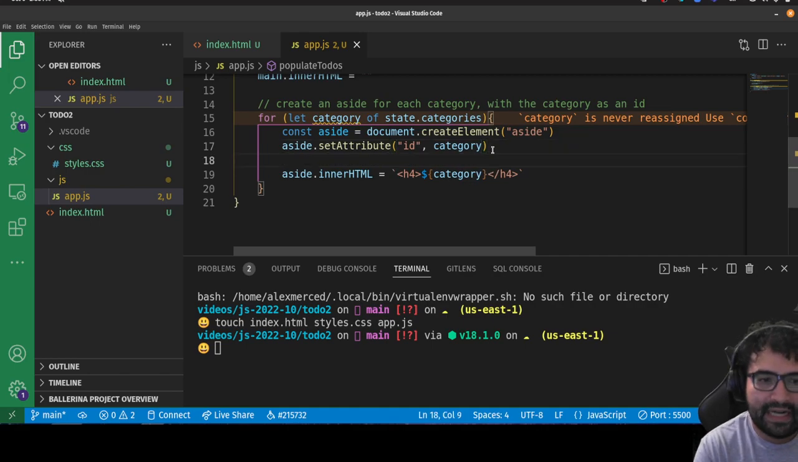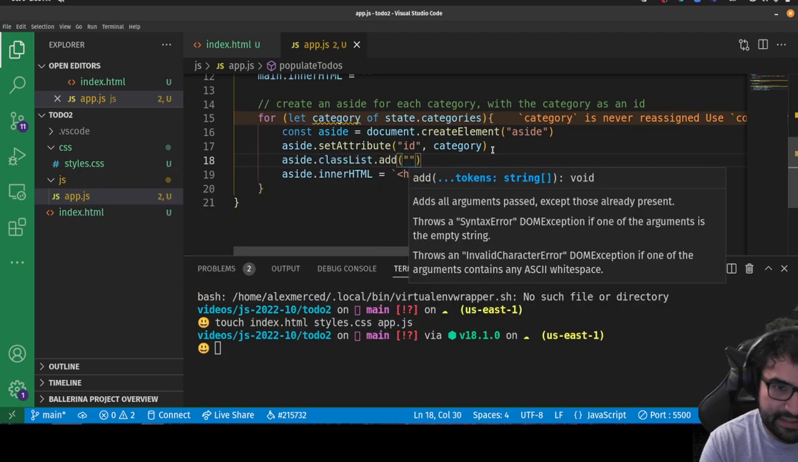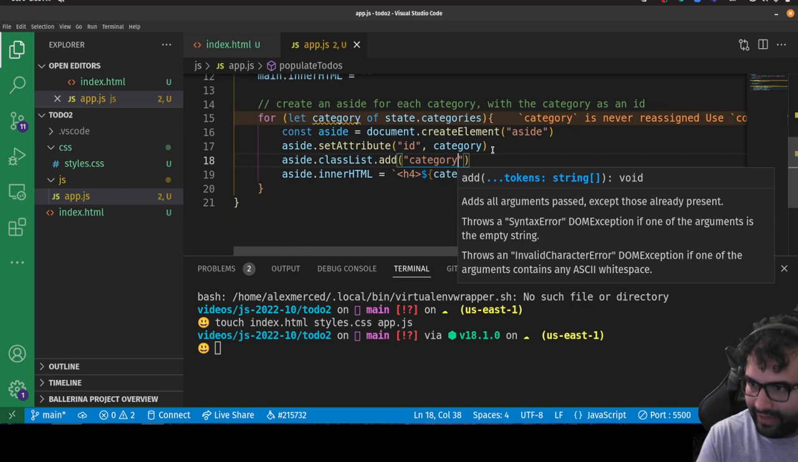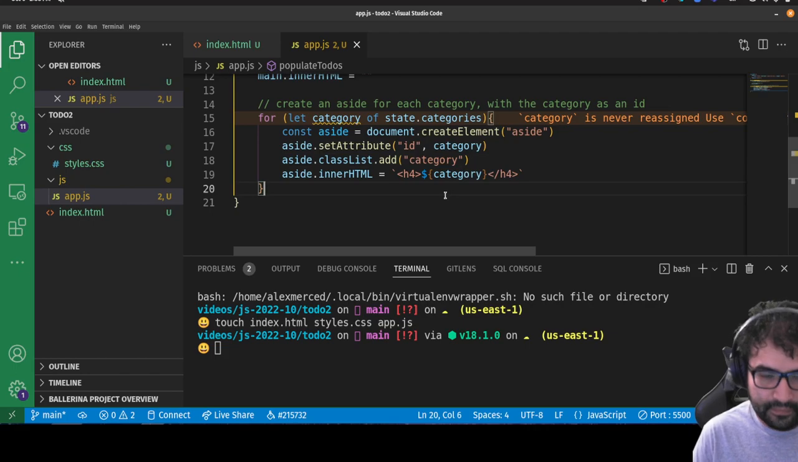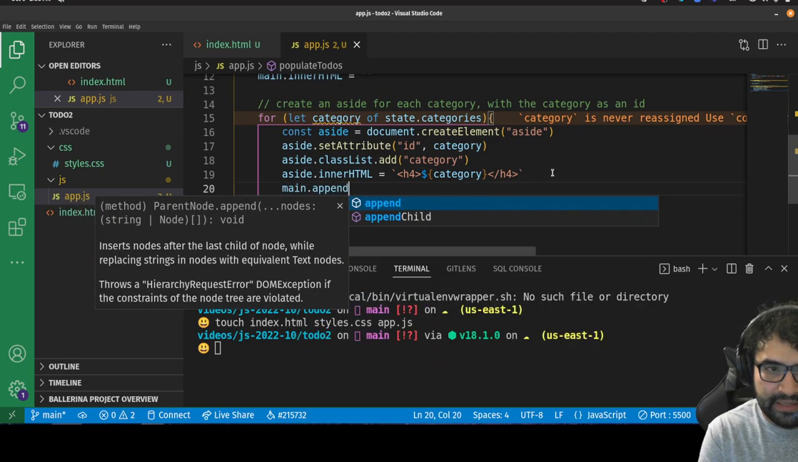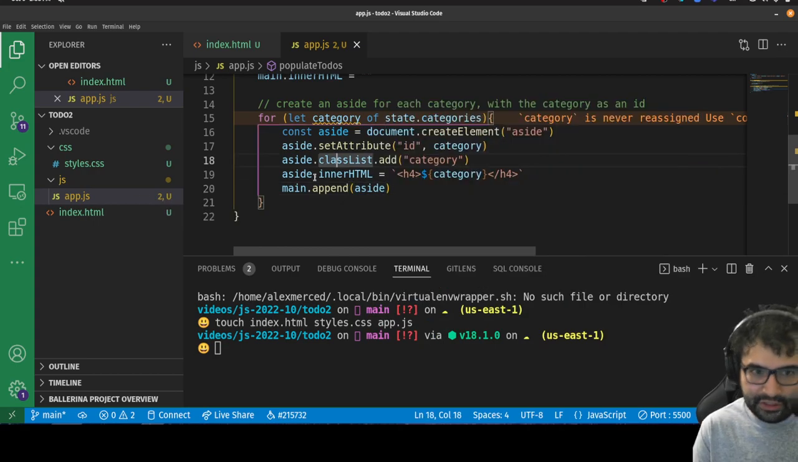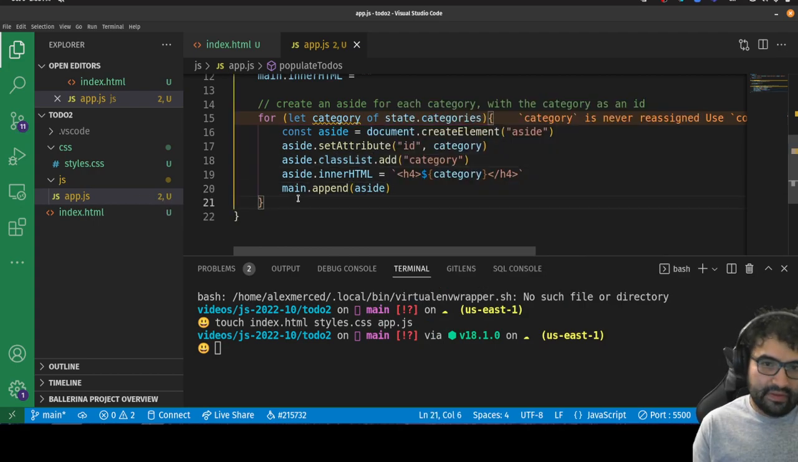And I am going to set a class just so that way I can style each. So aside.classList.add. I'm going to add a class of categories so that way I can style all the categories the same later. Okay, so now my aside is all built, and then it's just a matter of attaching it to that main. So main.append the aside. Okay, so that'll create an aside for each category, which is what I want.